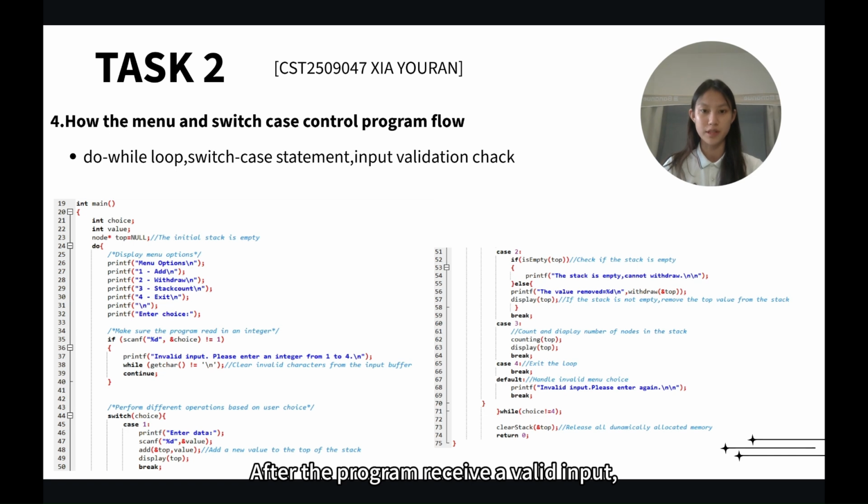After the program receives a valid input, it will go to the switch case statement. Case 1 is add. It asks the user to enter a value, then calls the add function, and then displays the updated stack. Case 2 is withdraw. It first checks whether the stack is empty. If it is not empty, it calls the withdraw function and then shows the remaining stack.